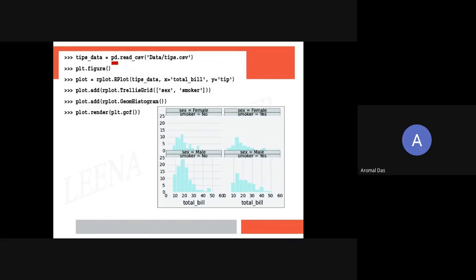Then after that we are plotting. So tips.data will contain the data. Then we are plotting a figure, plot.fig. Then we are plotting this data, tips data. X is the total bill and Y is the tip. So here we are plotting the total bill and tip.